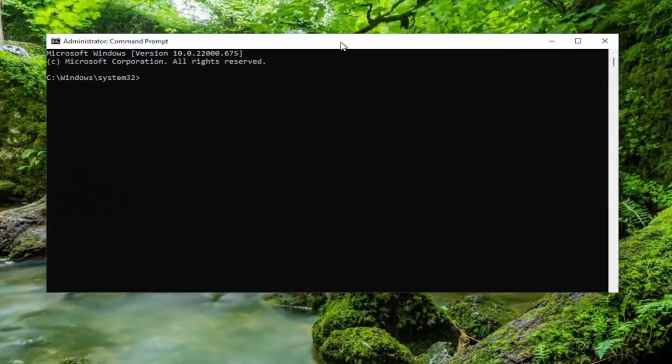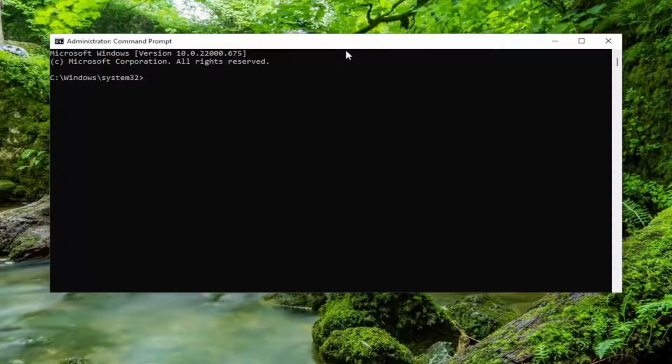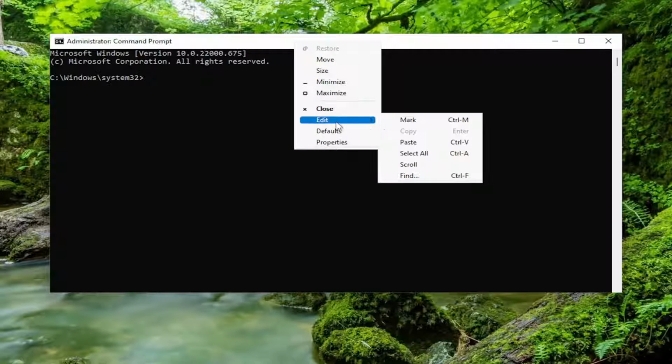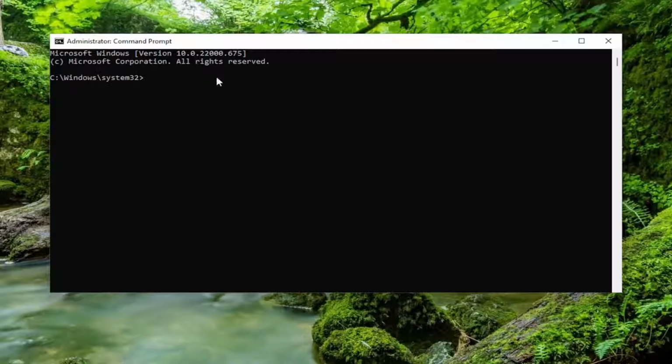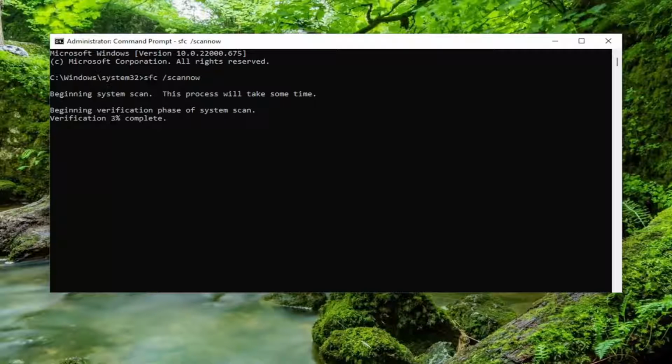And now I will have a couple commands in the description of my video. Go ahead and copy the first one. It's the system file checker utility. And then go up the top bar of the command prompt window here, right click on it, select edit, and then paste it in. And then give it a moment to run. This will take some time to run, so please be patient.